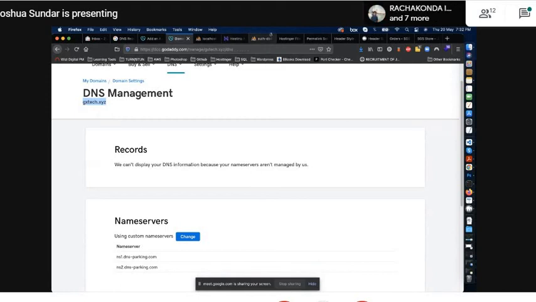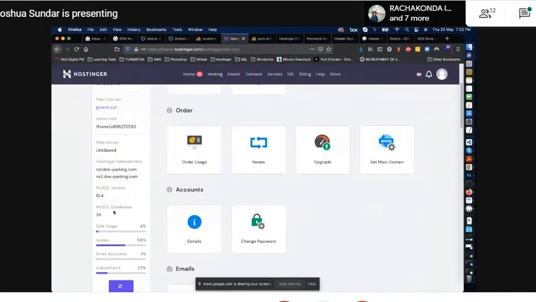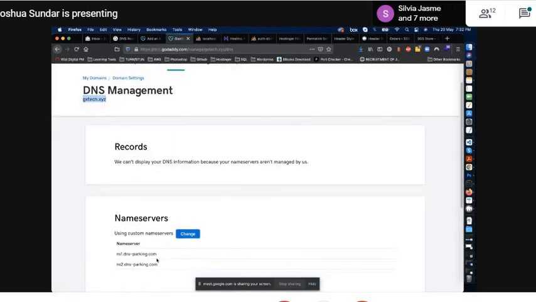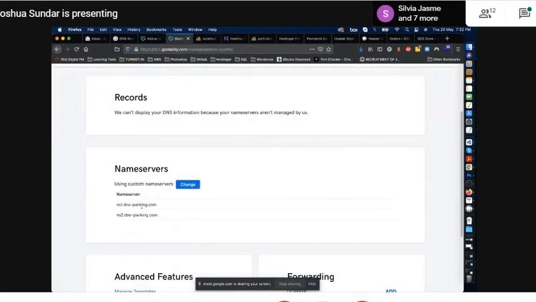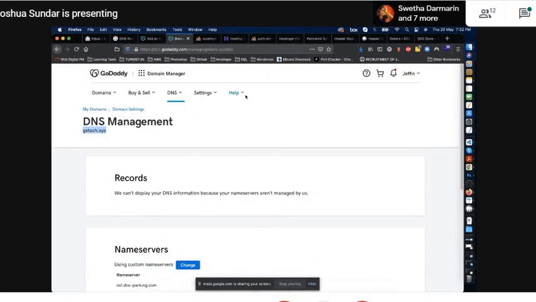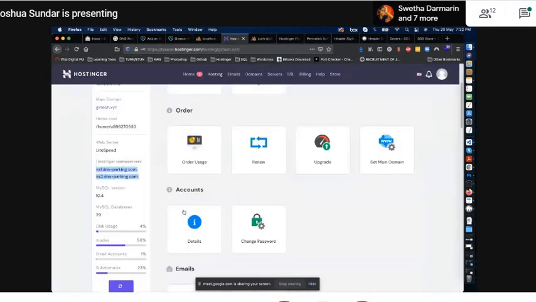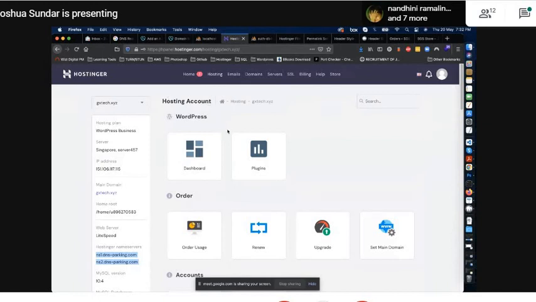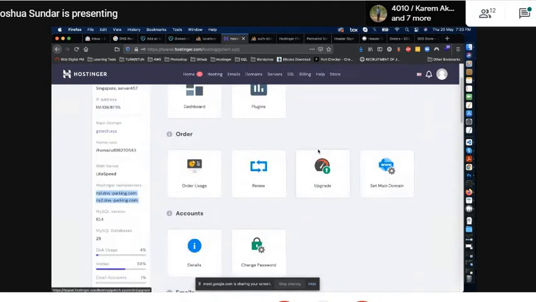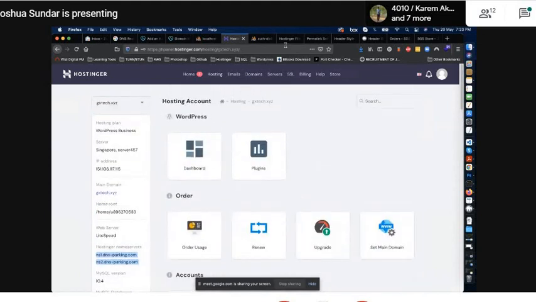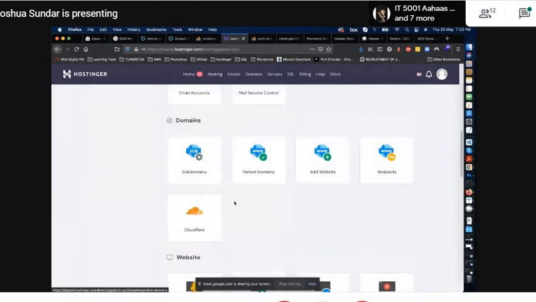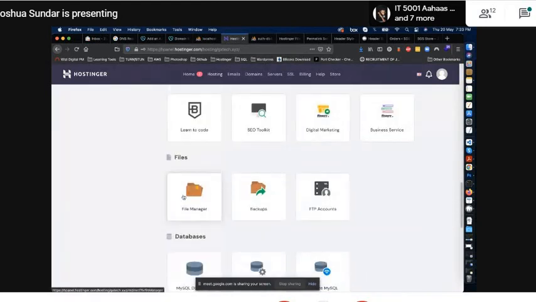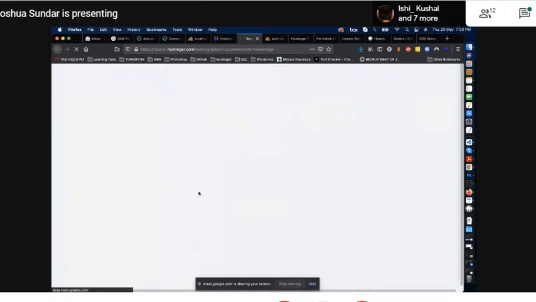So I have pointed these name servers. This is the hosting name service. I have given these name servers to this place over here. That is how you point your domain name to a hosting service provider. From here you can create any WordPress website. You can move it to your service provider using this file manager.